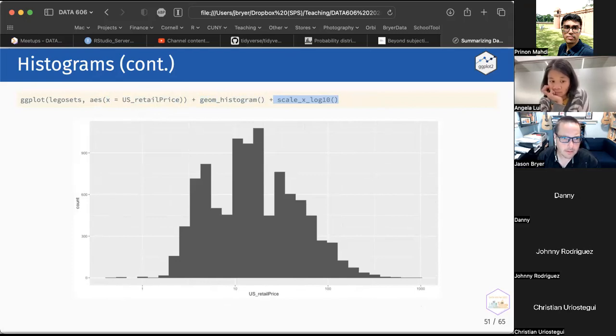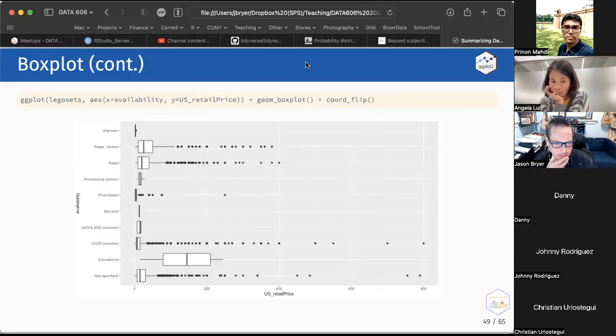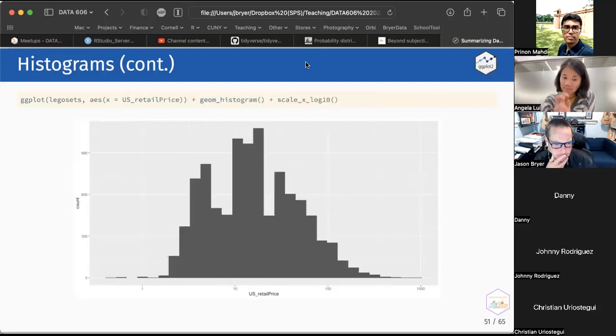Is it Prinon? Am I saying it correctly? You had a question? Prinon. Yeah, Prinon. So basically, is there any way to easily label the bins? Because I don't want to add axis or tick marks in the x-axis. Rather, I would just have the program do it automatically for each bin. Where on which plot are you talking about? Histograms.